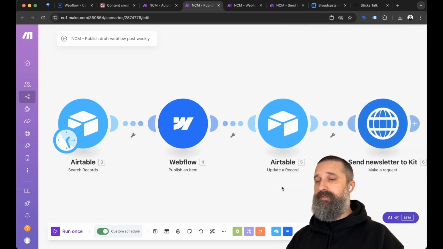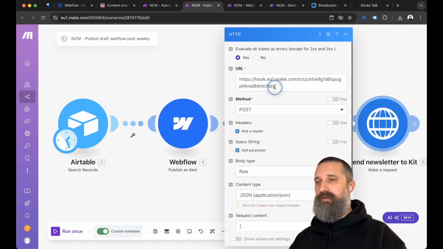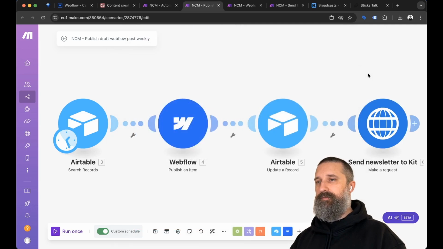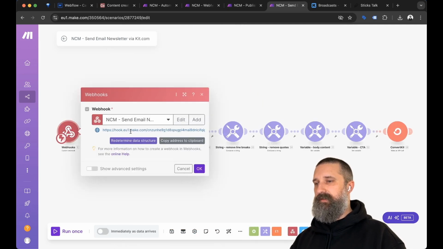And we've done this already. We've set this up already. And then we want this last step to happen. So we need this URL to be the target URL for this automation.